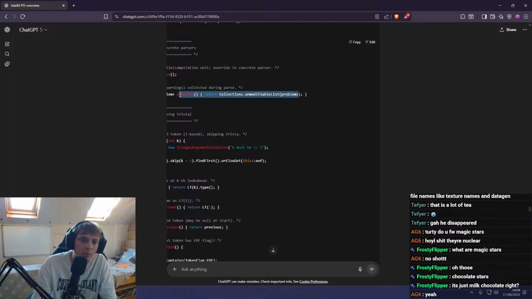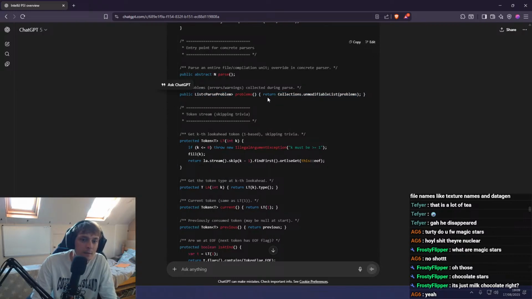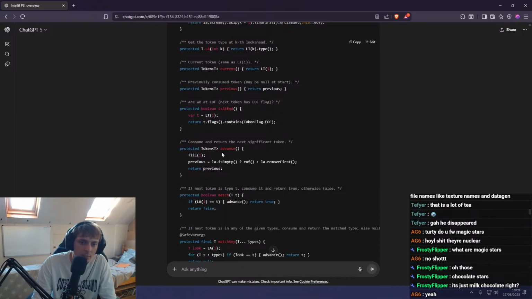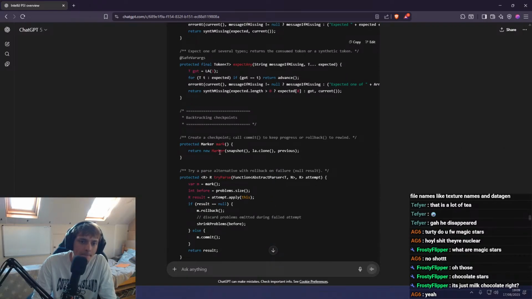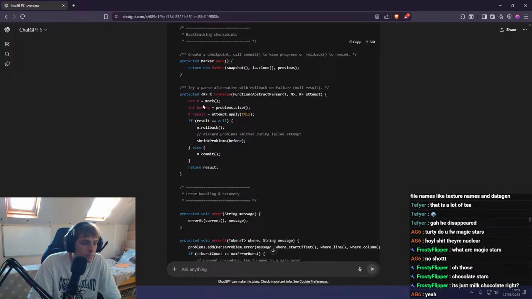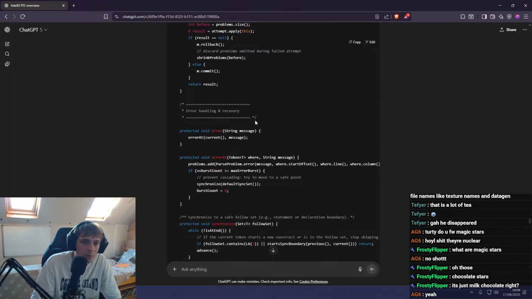It's got past problems, which we kind of have as diagnostics, basically the same thing. It's got LT, so basically that should just be peek, I believe. I don't know what fill is, admittedly. It says create a checkpoint called commit to keep progress or roll back to rewind. Interesting. Is that something I want? Possibly.